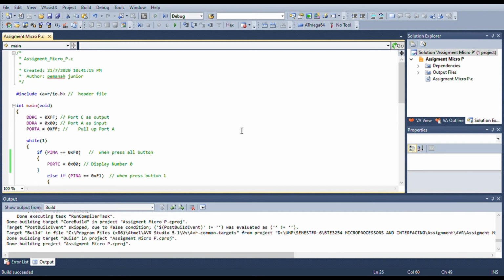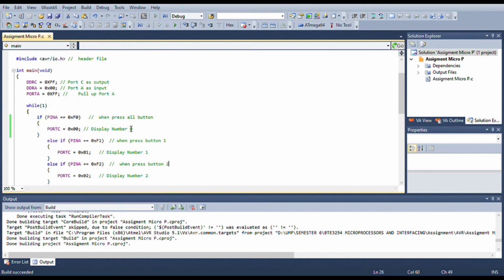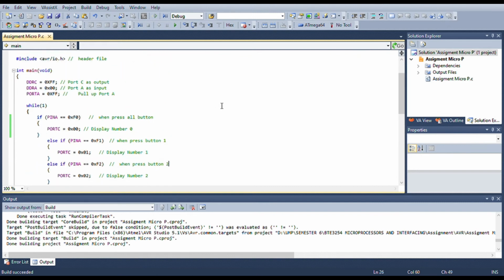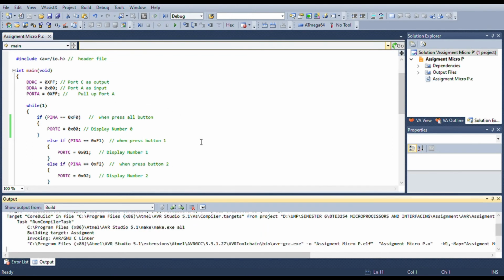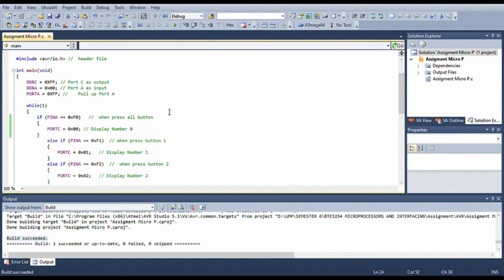Okay, this is the AVR software. This is the recording that I showed before. We need to build the solution to check whether the program fails or not. The output shows the build instruction with no failures and no skips. Next, go to the simulation software.